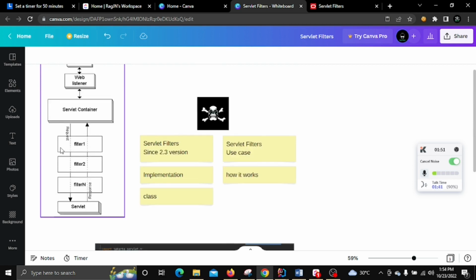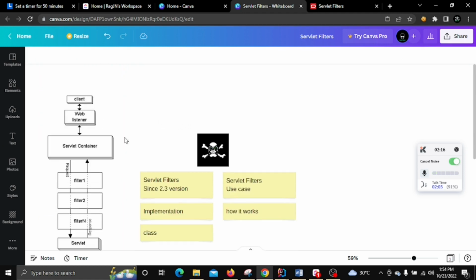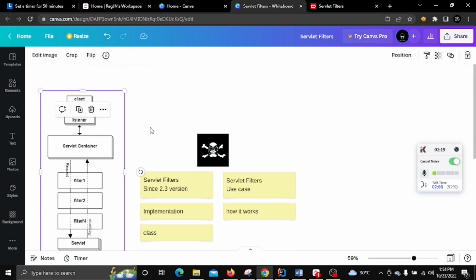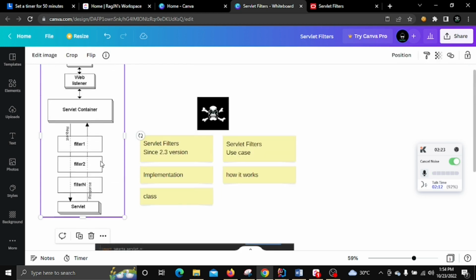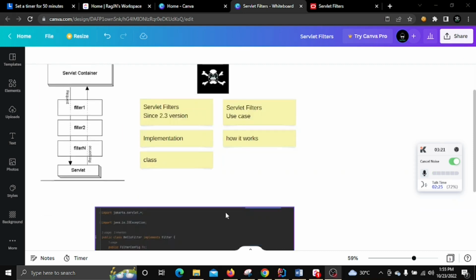You can use a filter to identify the specific type of clients when they make a request to the server, or you can ask for their ID and password, and now you can identify this type of user. So only this type of person can use this server, and others can't. And the uses go on and on. You can also do authentication, and you can work with authorization as well. And there are other uses as well.